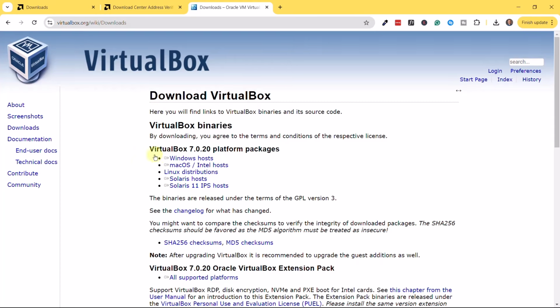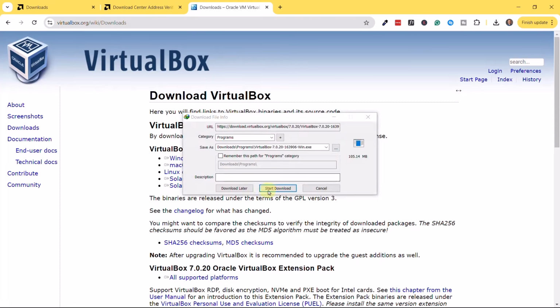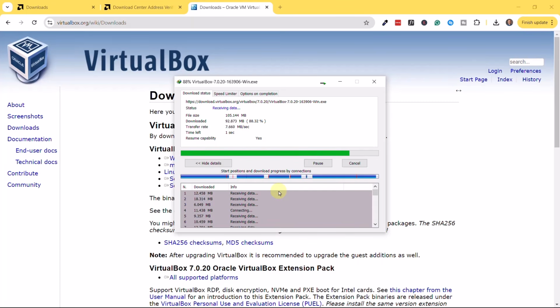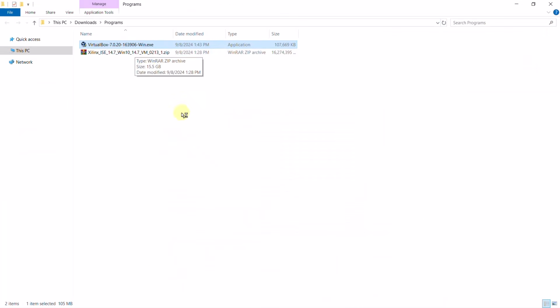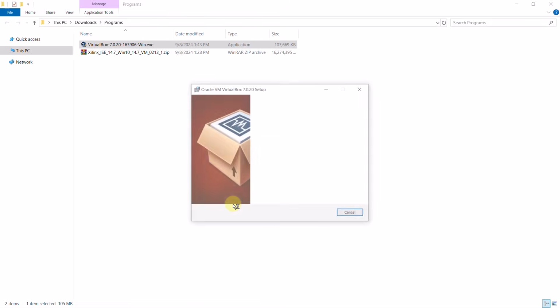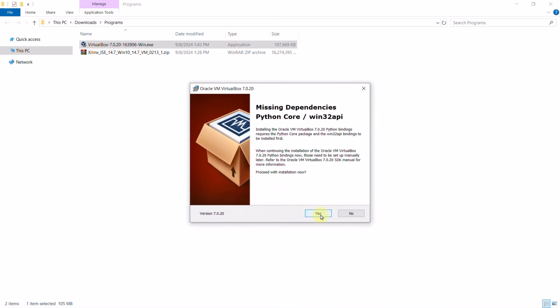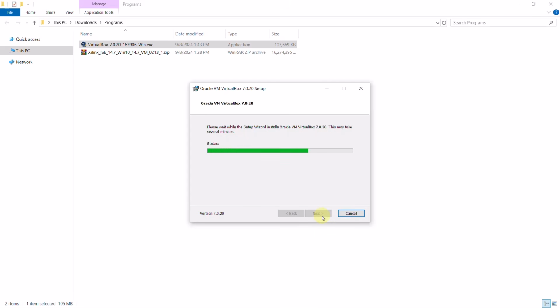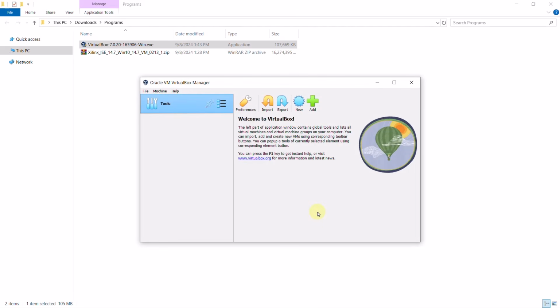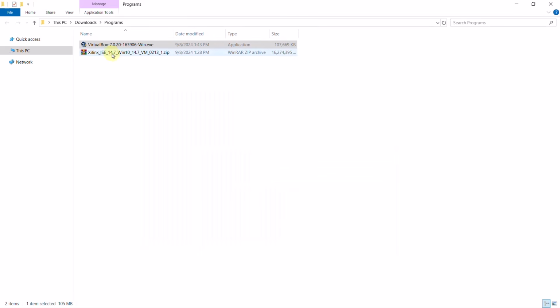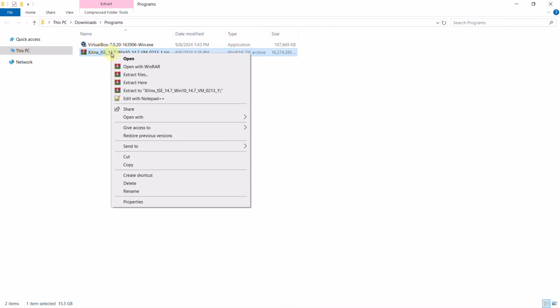To download this software, first go to the link I provided on this page and then click on Windows Hosts. Then run the download file, and after clicking Next a few times, finally click on Finish to complete the installation and run the program. Let the VirtualBox program stay open like this. Then go to the folder where you place the compressed ISE file and extract it.